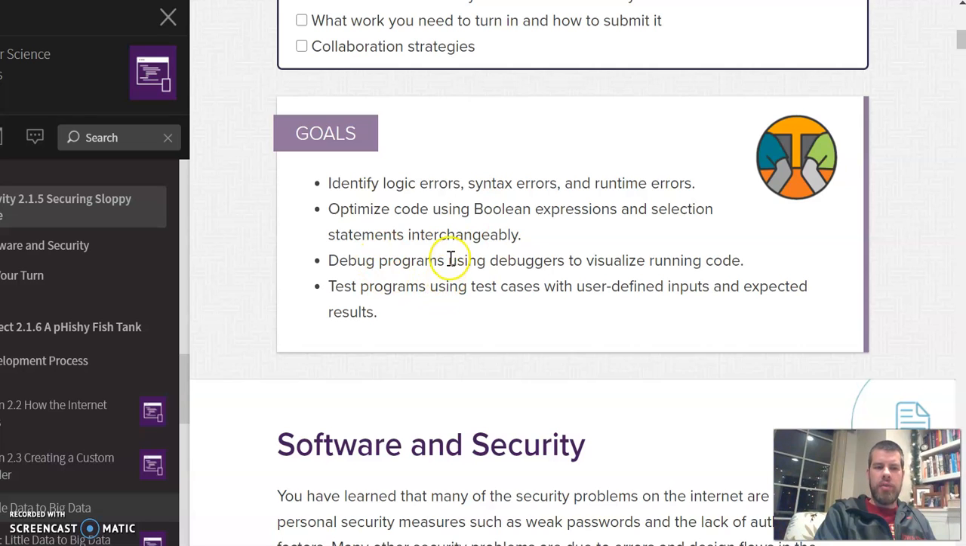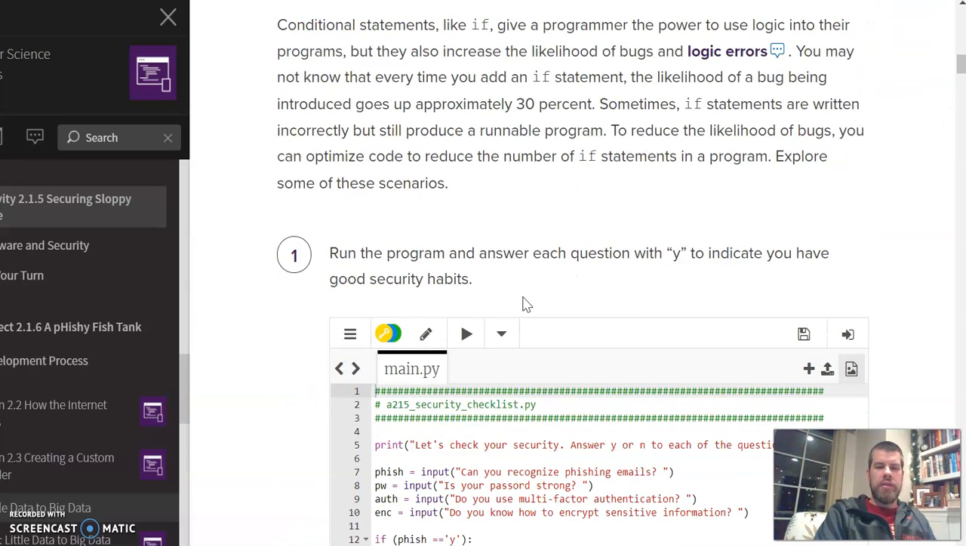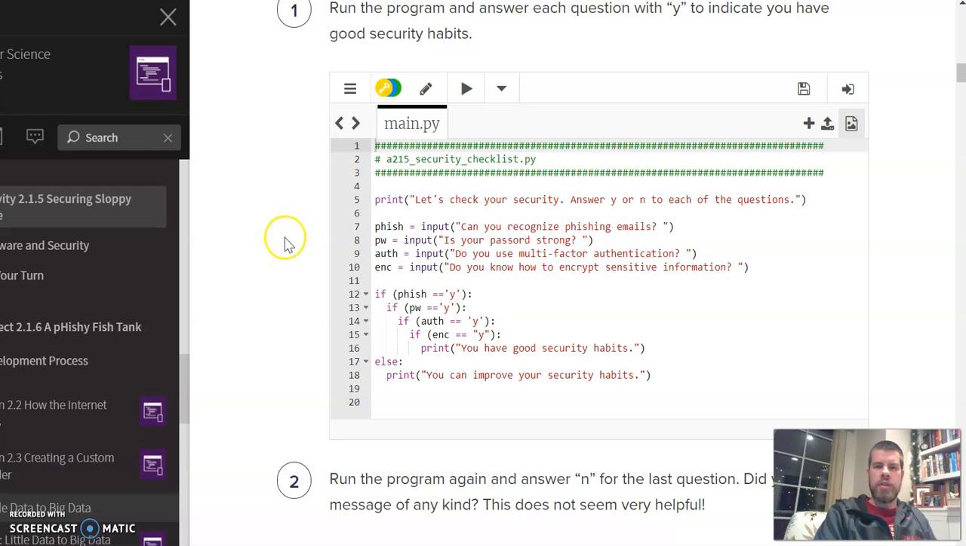This is a part of the security unit because it's important to write solid code, because if your code has design flaws, it can be vulnerable to attacks. So we're going to look at different kinds of errors and how to fix those errors in this lesson. A lot of this will be review for us. All right, let's take a look at number one.